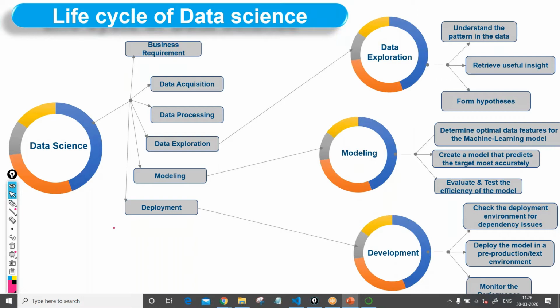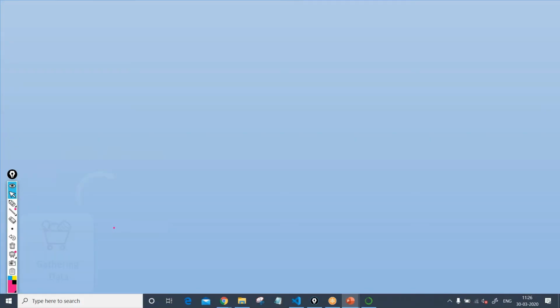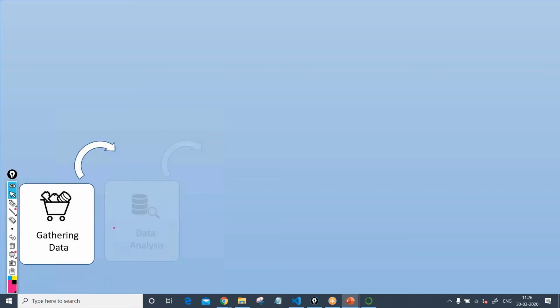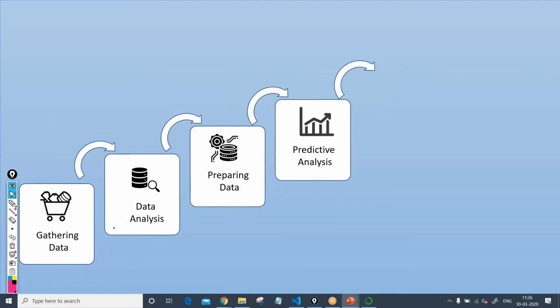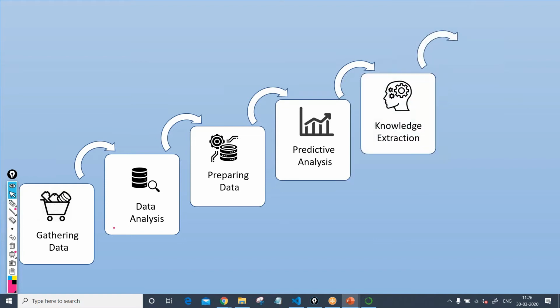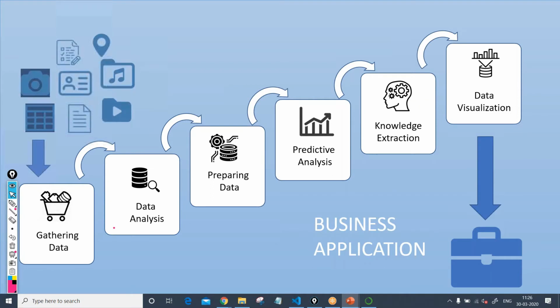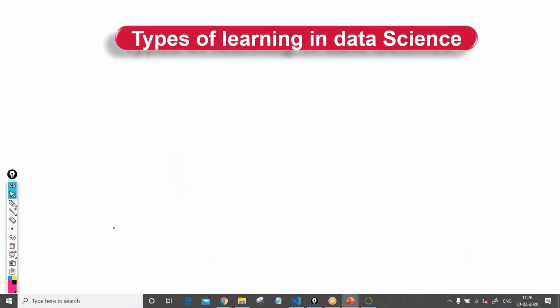So this is what we are discussing about the life cycle of data science. First is gathering the data, second, data analyzing, then preparing the data. Then we are going to do predictive analysis and knowledge extraction from it. And then we will visualize to analyze the data. Now, let's understand some of the important points.